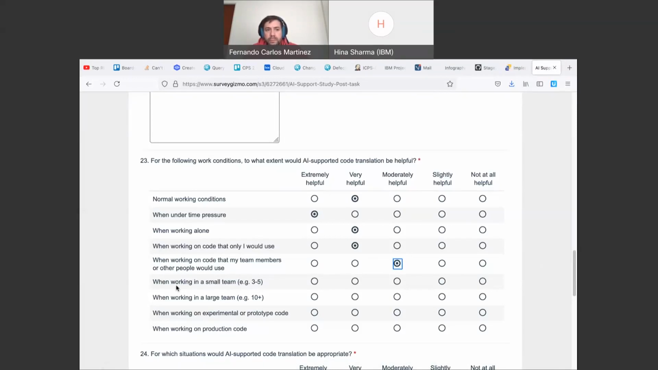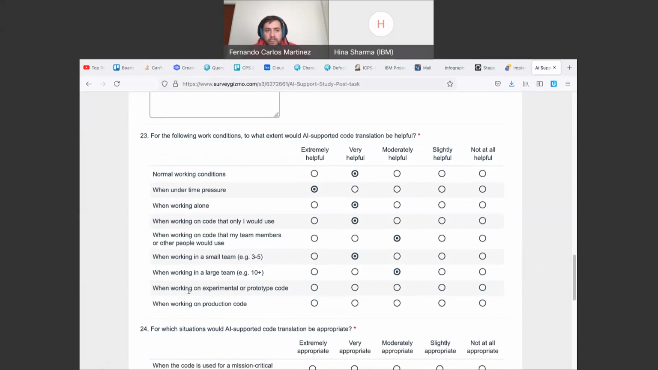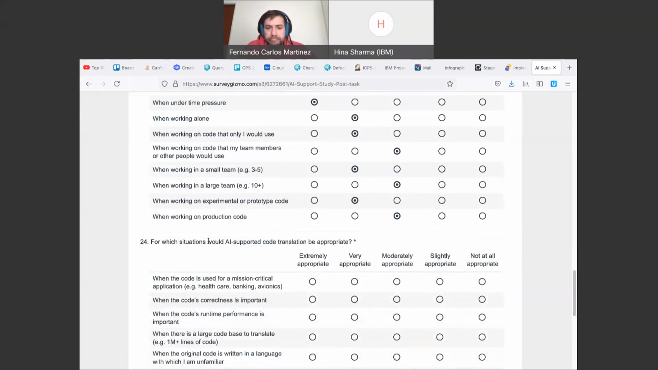When working in a small team, then it's of course helpful. As I said, when working in large teams, it will be moderately helpful. When working on experimental or prototype code, it will be helpful. When working on production code, moderately, because we cannot rely on it very much as far as it goes today. But of course, as it improves and our trust in the developed code increases, it shifts to the left. So yeah. For which situations would AI-supported code translation be appropriate?